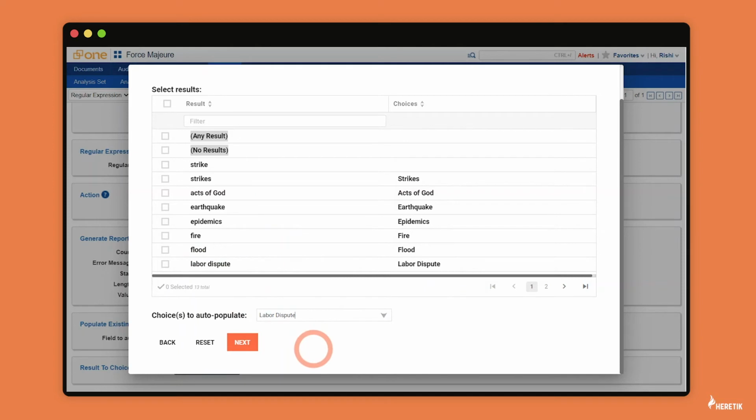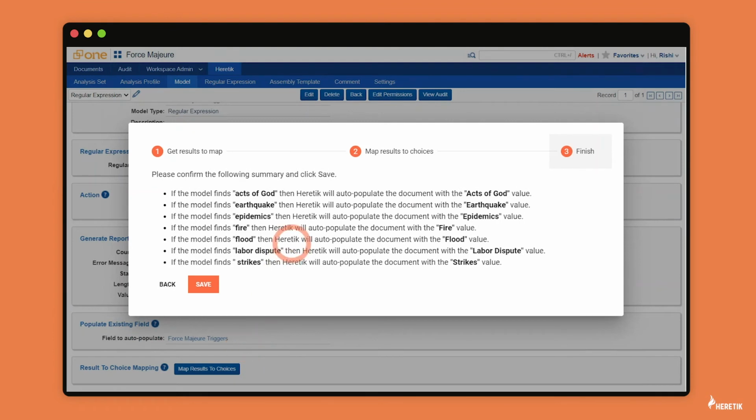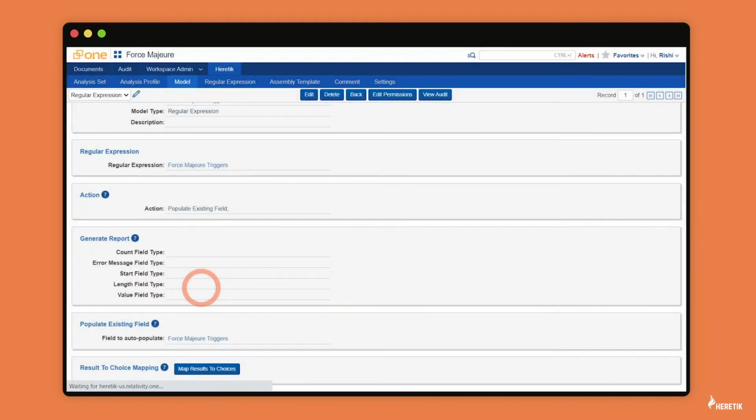Once I'm done mapping choices with the regular expression results, I'll hit next. And here again, Heretic is giving me a nice summary of what we're going to auto-populate. Given these results, we'll populate these choices. So I'll save.